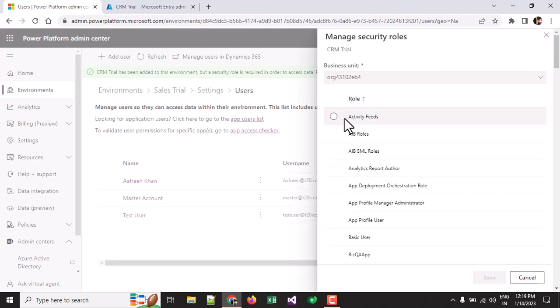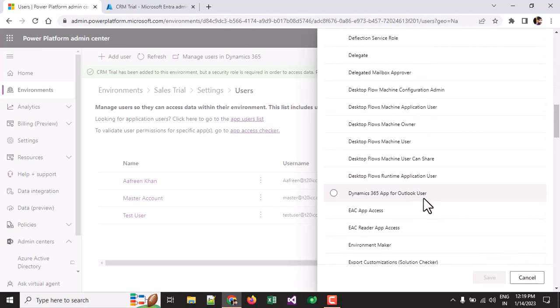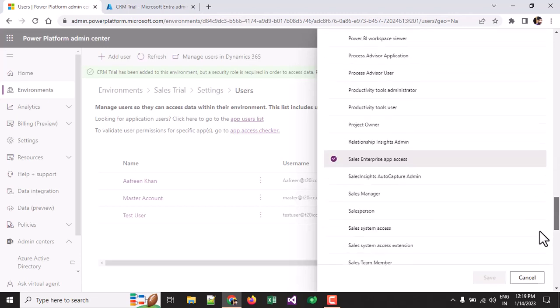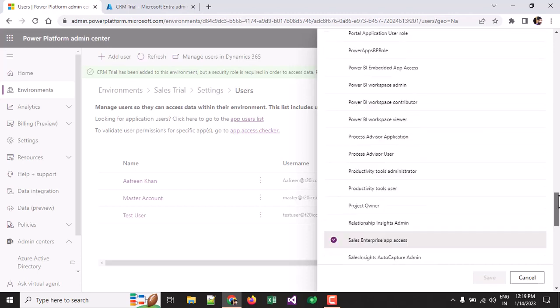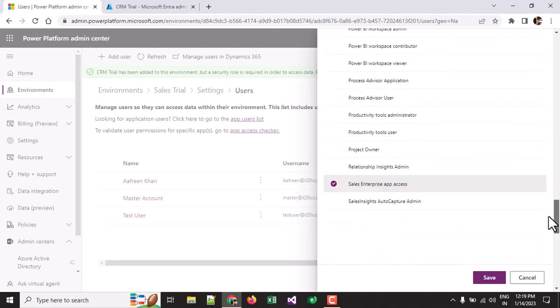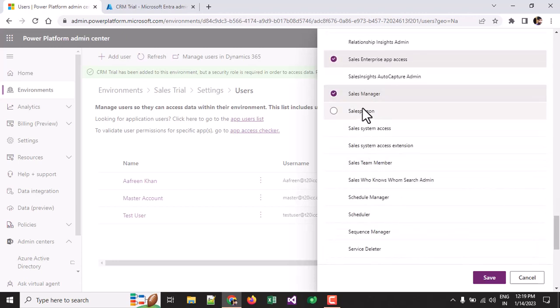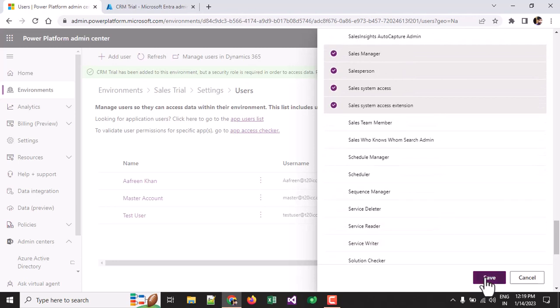So now I will give the security roles. These are the security roles. You can see all the security roles listed below. This is the most popular one, Dynamics 365 App for Outlook User, and this is also very popular. So I will give the Sales Supervisor app access, and these two roles, and Sales Manager also. Right now I am just giving sales access to the user. So we will see what module he is able to access. Definitely he will be able to access the sales module. So I am saving.